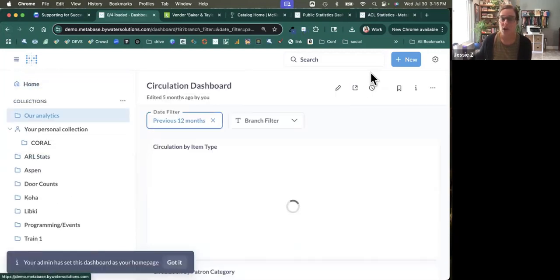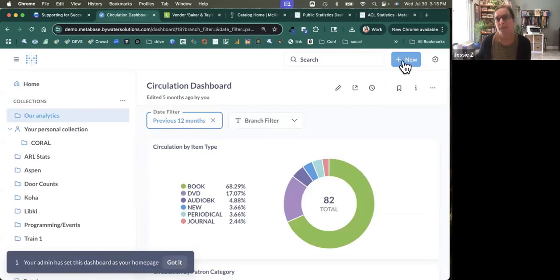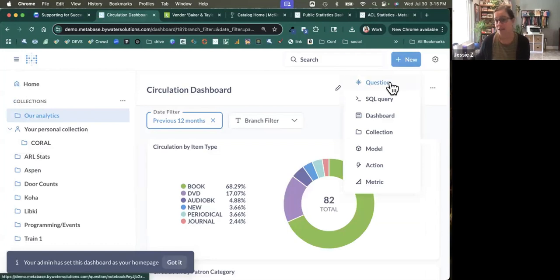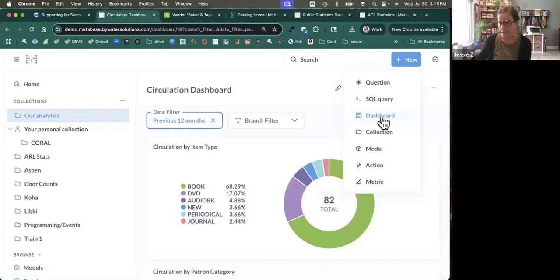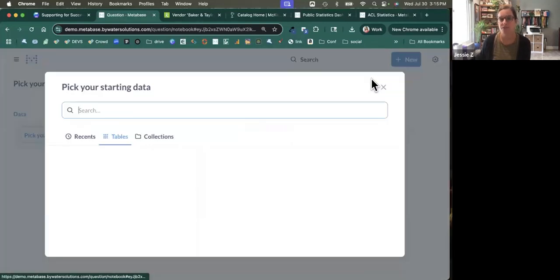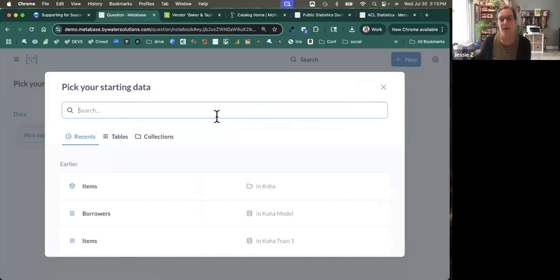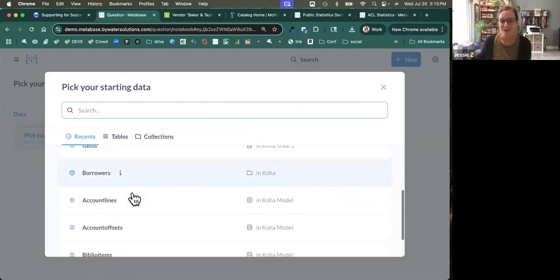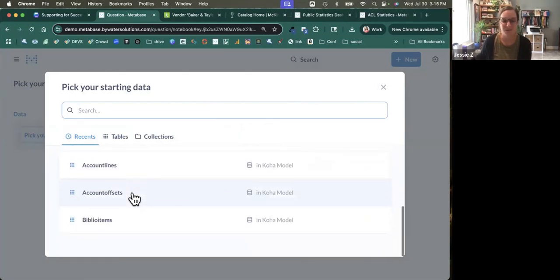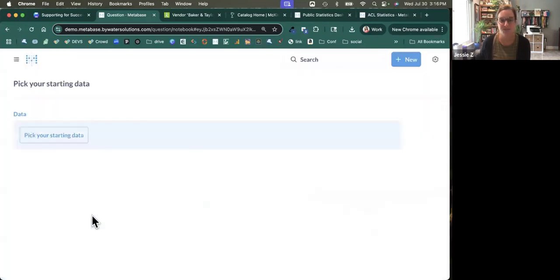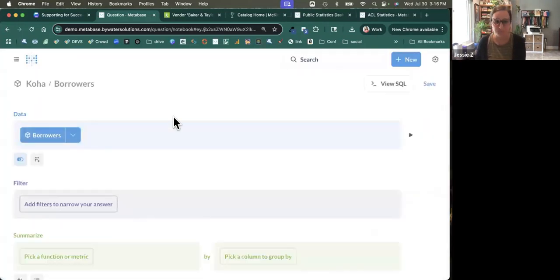Now, let's go back and talk about creation. In the upper right-hand corner, you're going to see a new button. That's going to allow you to either build out a question, an SQL query, a dashboard, collection, or model. So if we start with question, what this will allow us to do is either search for an existing one that we have set up, or look at any of our recent ones that we were interacting with. So if I come over here, we'll stick with our borrowers table.